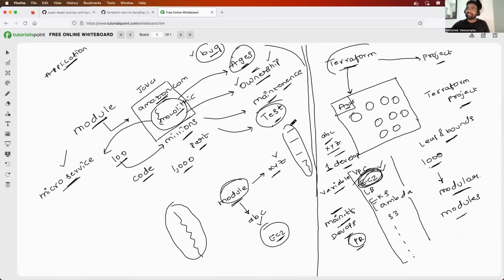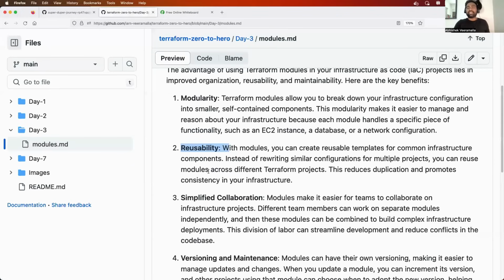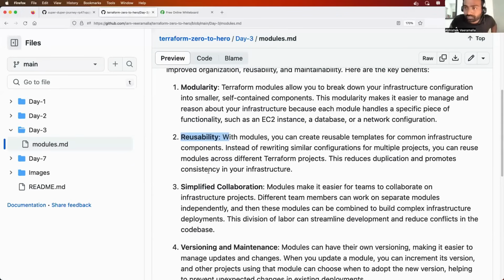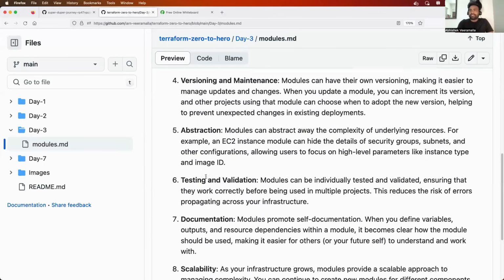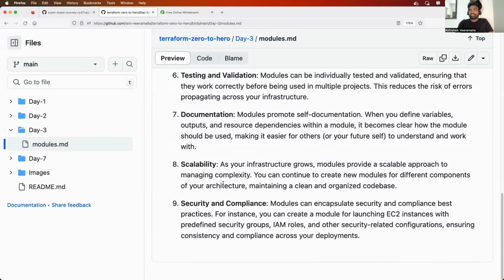If you are modularizing this Terraform project, out of all the things that you have written, you can just take the EC2 instance code and utilize it for the ABC team. That is the second thing, which is called reusability. Simplified collaboration, which we talked about, versioning and maintenance, abstraction, testing, documentation, scalability, security, which we discussed. When I explained microservice architecture, I covered all of these things.